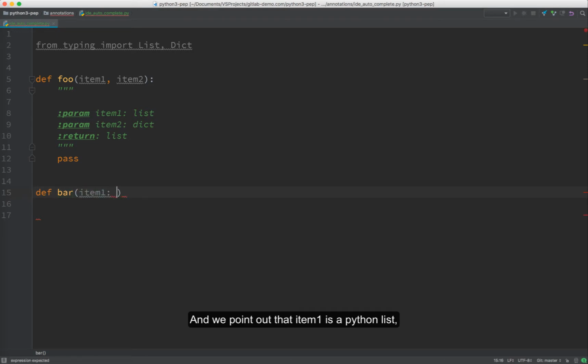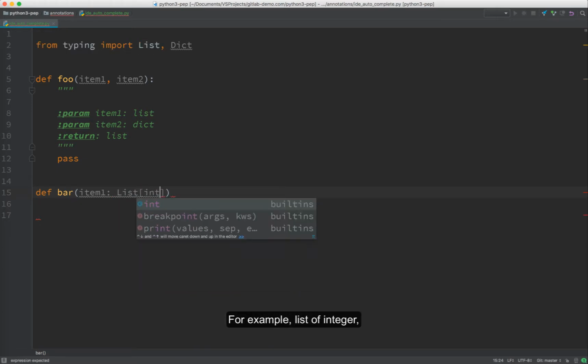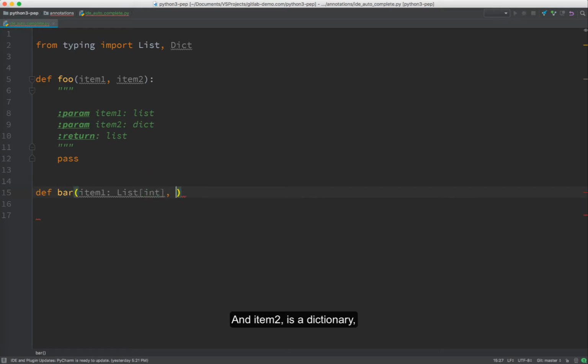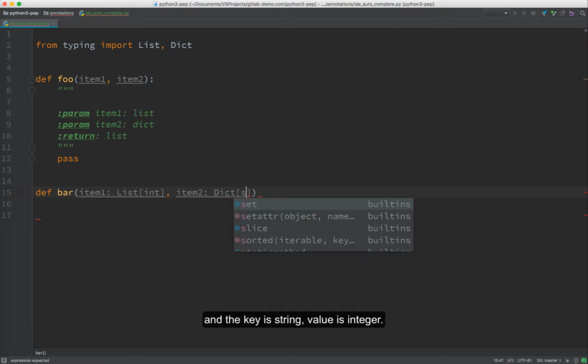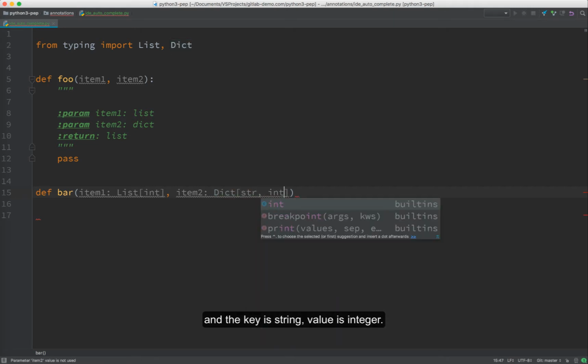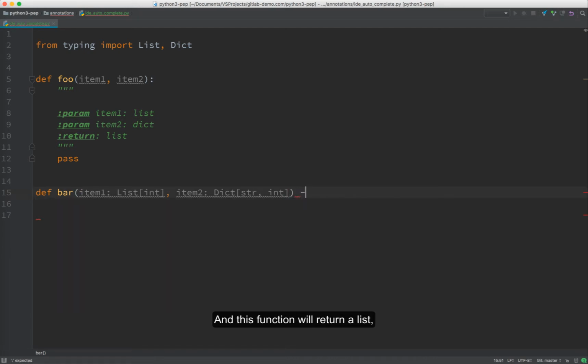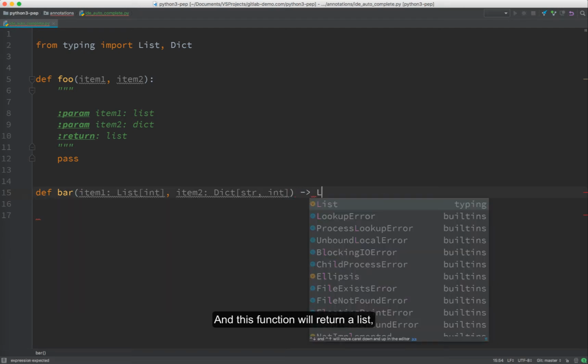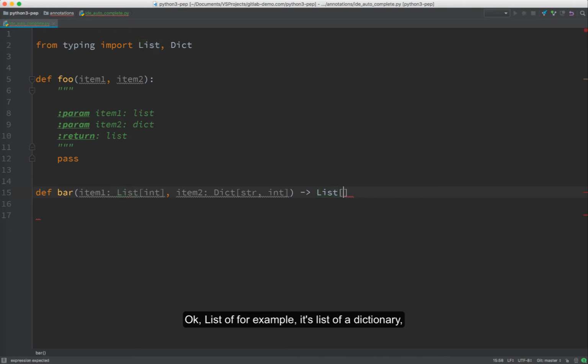But if we use annotation, for example, we define the function and point out that item1 is a Python list, for example a list of integers, and item2 is a dictionary, where the key is a string and the value is an integer, and this function will return a list. For example, a list of dictionaries, where the key is a string and the value is an integer.